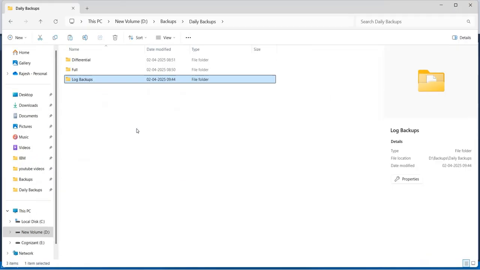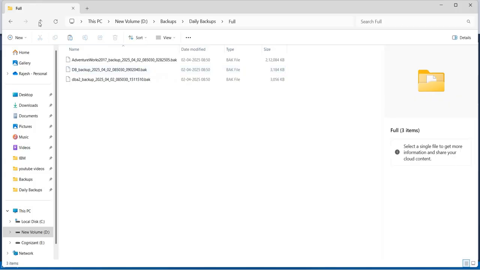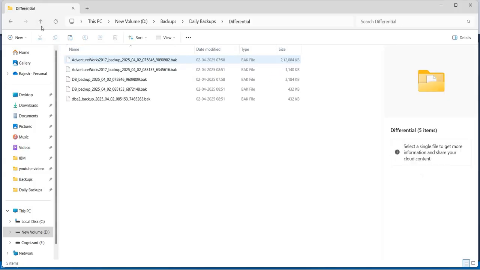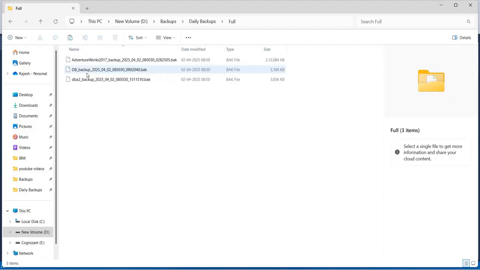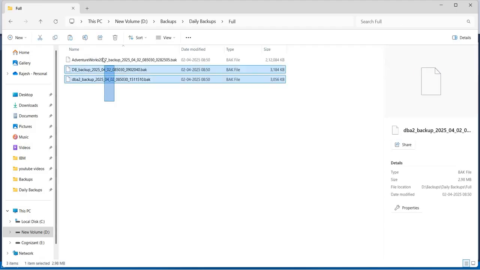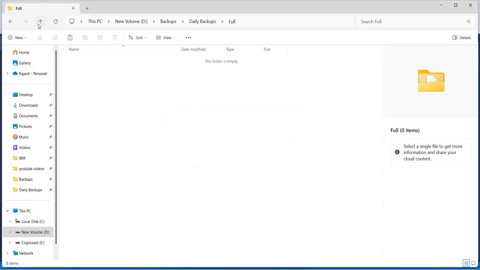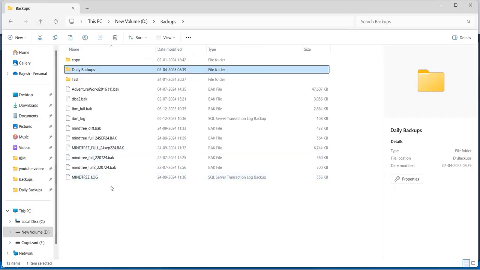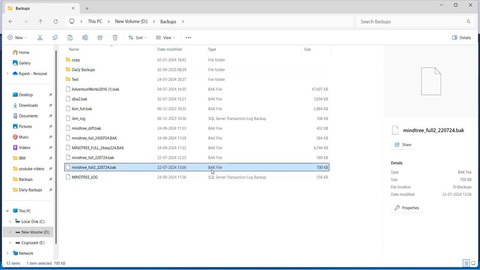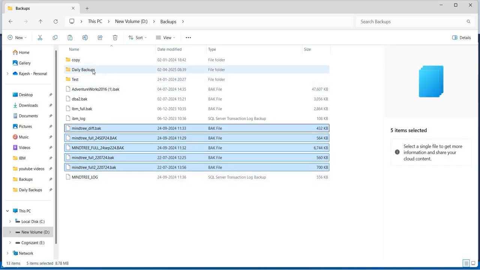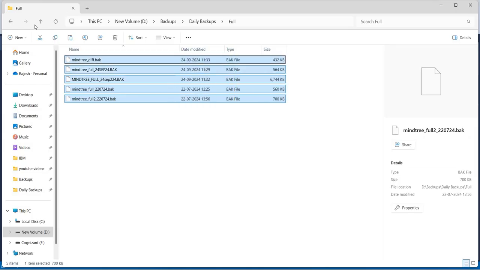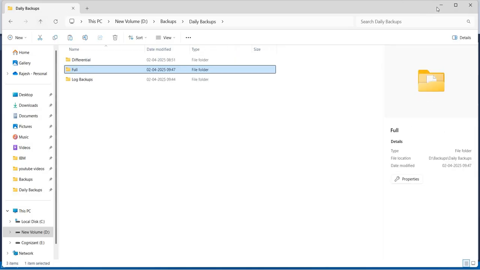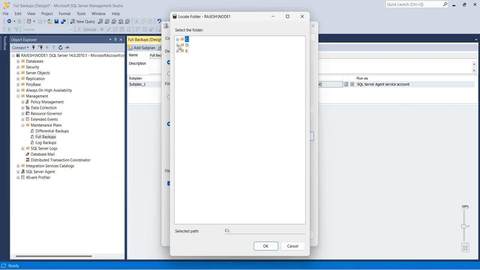So I've created three folders for three different backups: full, differential, and log backups. In the full folder, I can see the recent files. I'm deleting the recent files and copying the old files for demo purposes. These are the old backup files. I'm copying these files to this folder for better understanding. So I have three folders: full, differential, and log backup.